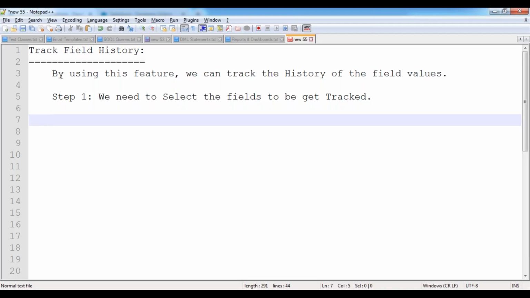As step two, we need to represent the history related list onto the page layout. These are the two simple steps that we need to do as part of field history tracking. In order to implement field history tracking, we have two simple steps. As step one, we have to select the fields which you would like to track.